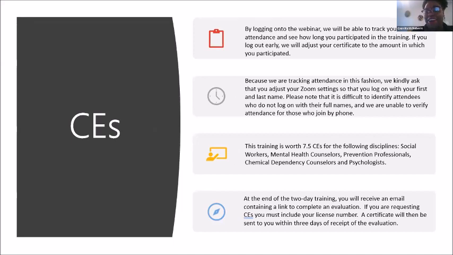And the question of the hour for CEs: by logging onto the webinar, we will be able to track your attendance and see how long you participated in the training. And if you log out early, this will adjust your certificate and the amount that you participated. Because we are tracking attendance in this fashion, we kindly ask that you adjust your Zoom settings so that you log on with your first and last name. And please know that it is difficult to identify attendees who do not log on with their full names. We will not be able to verify the attendance for those who have joined.